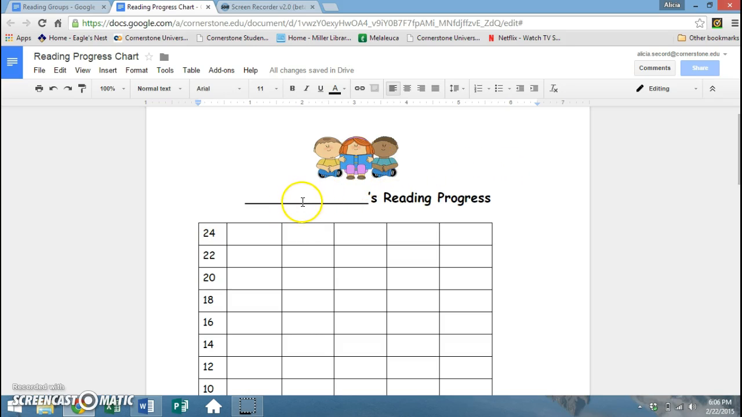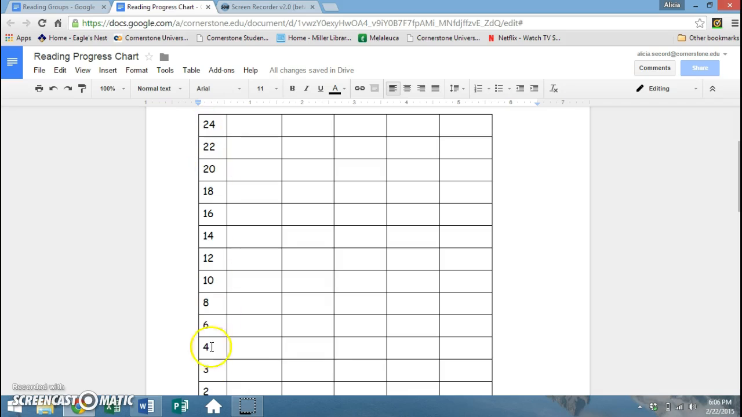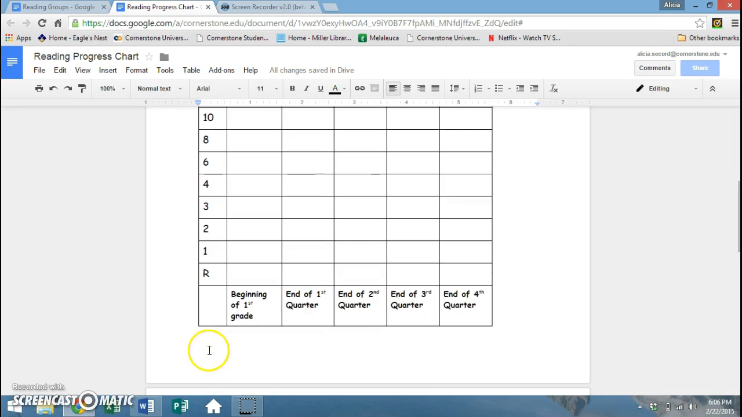This part with the blank, if I print it out, the student would write their own name. If I have it kept in Google Drive, I would just have them type their name and get rid of the line. So the chart here has our different levels that we would do. These would be an example of a first grade class. And then the chart says this is where they were at the beginning of first grade, end of first quarter, second, third, and fourth, and so on.